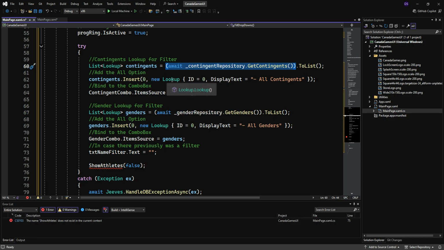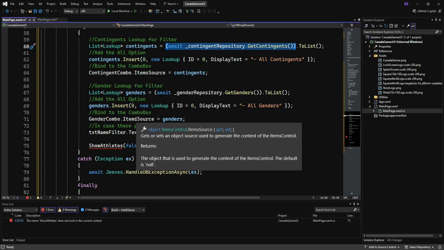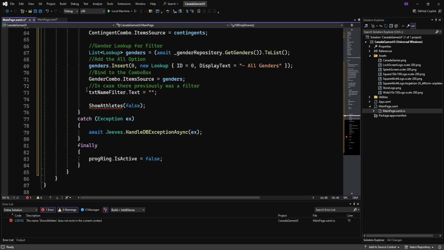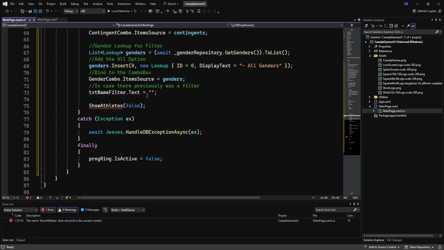My own lookup value I'm creating here, ID will be 0. Makes sense, right? It's an easy way, like a flag value, for all contingents. Same thing for the genders. And I just set as the item source of those actual combo boxes in the UI. And that's it. By the way, I threw this in because sometimes as you go back and forth between filtering, you might have some residual text left over in the name filter, so I just make sure I clear it out. Then I can call show athletes, which we haven't made yet, so it's underlined in red.